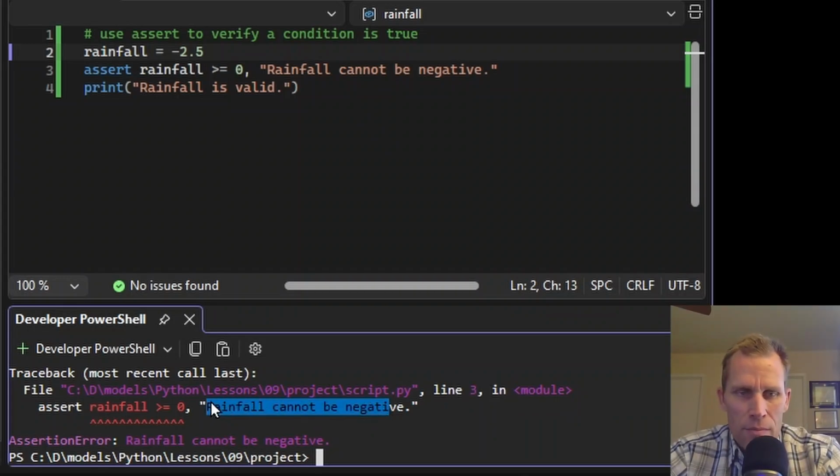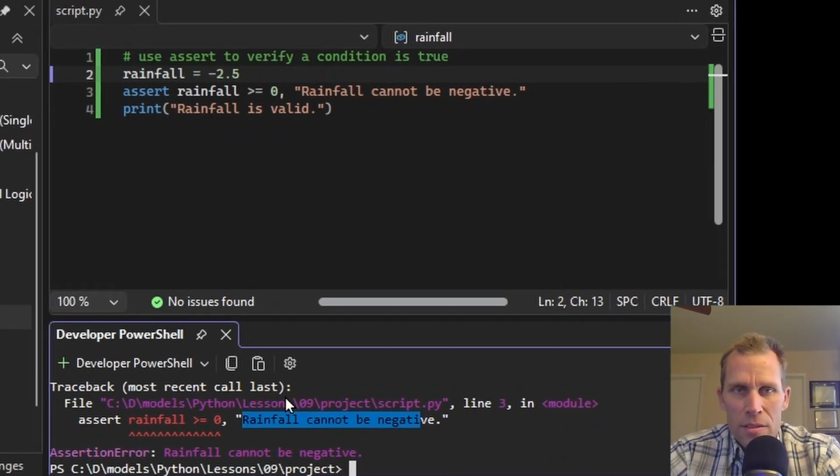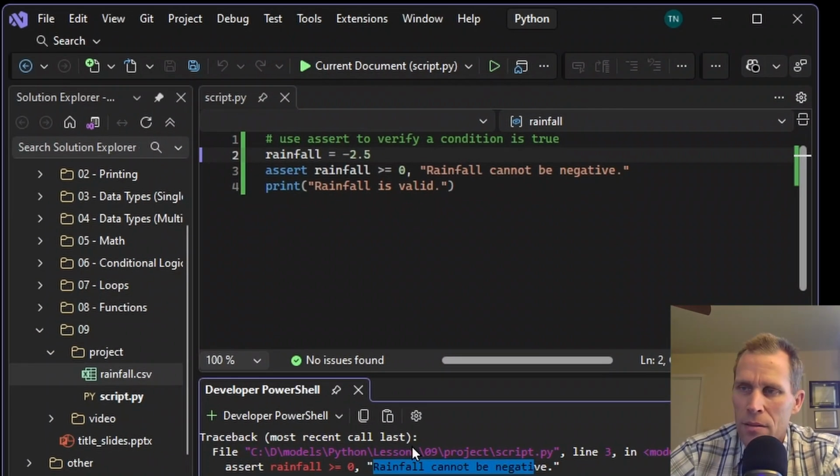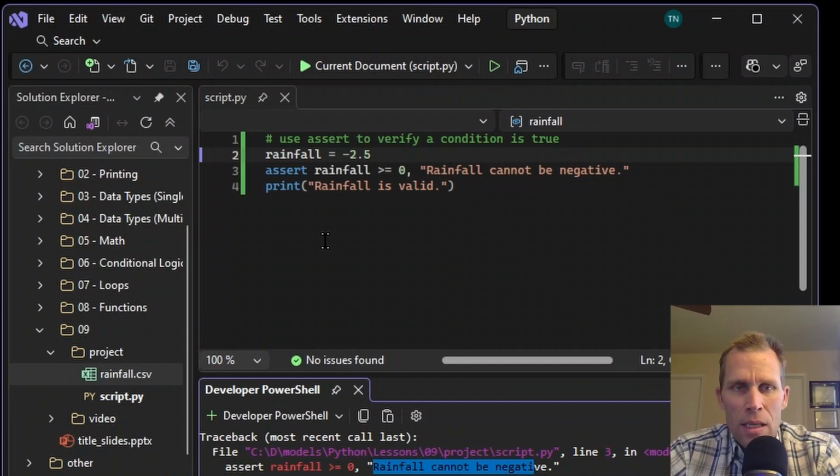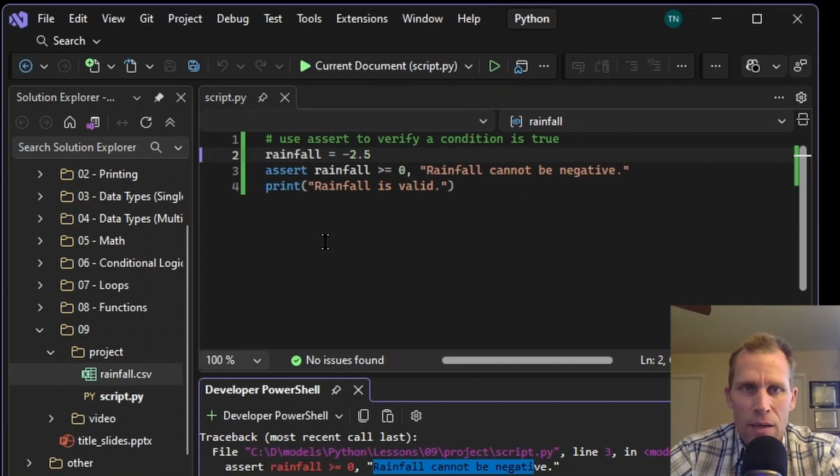Rainfall cannot be negative. All right, well, that's it for this lesson where we talked about error handling for Python for water resources. We talked about different types of errors and then also how to fix them and how to prevent them.